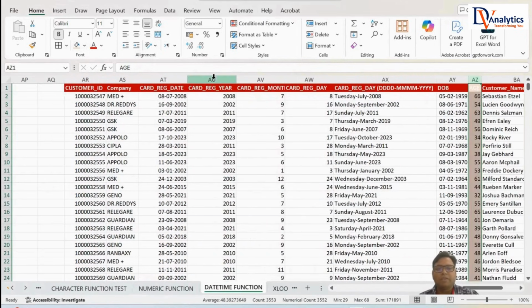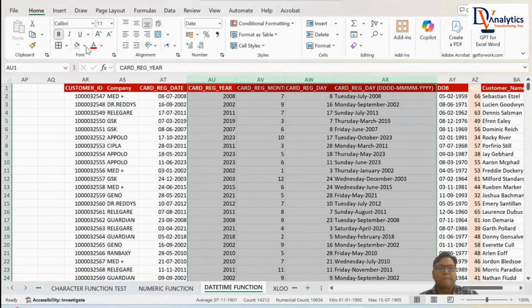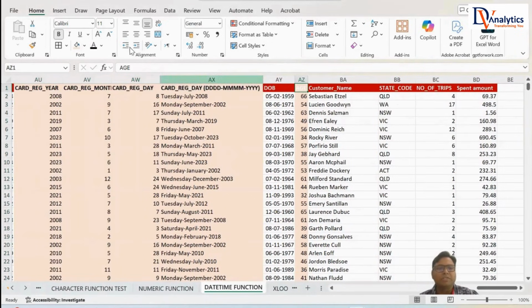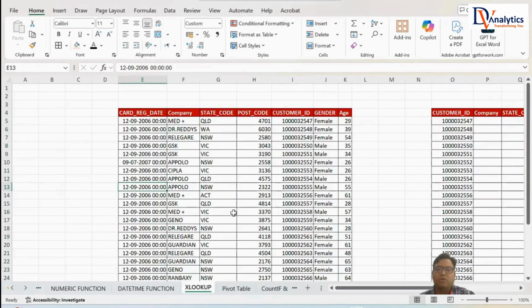Everyone? These are called data transformation. What do you call these, guys? You transform this data using what? Date time functions. Difficult? No. Now XLOOKUP. Few of you are asking for XLOOKUP, right?